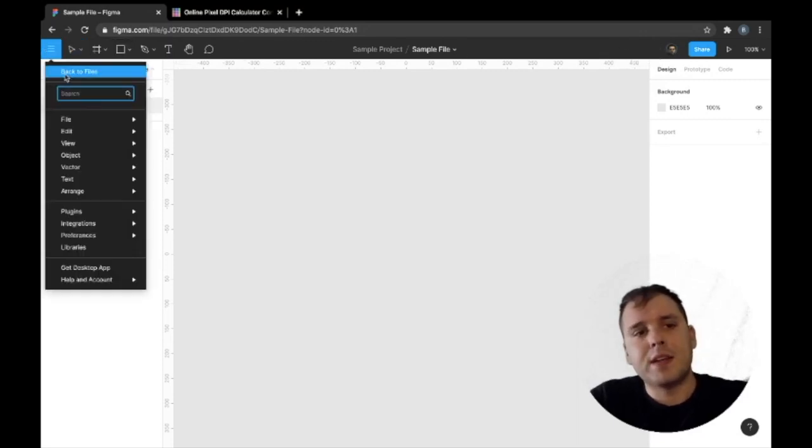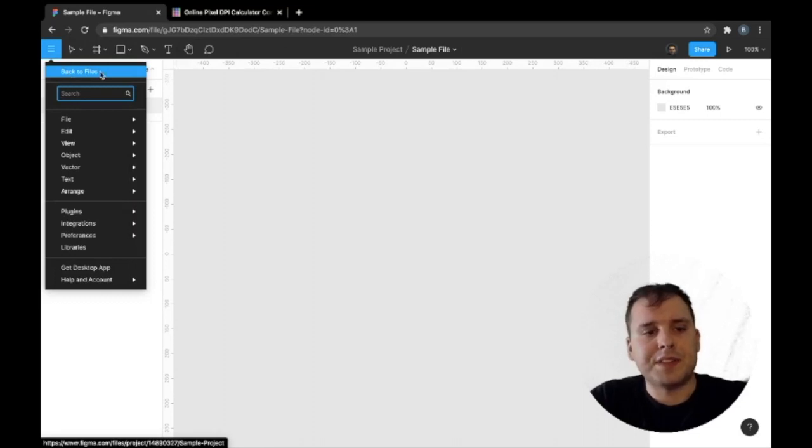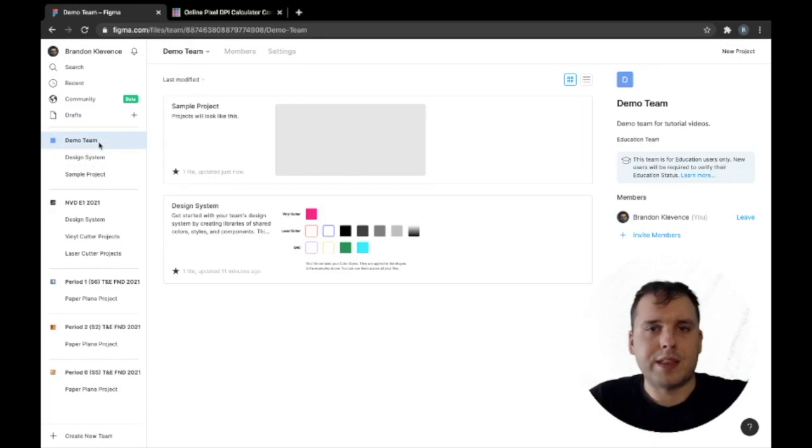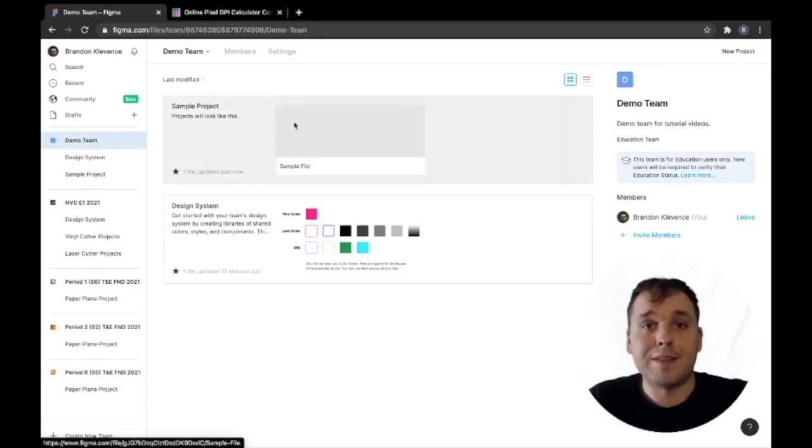If you want to back out, you can go up to back to files up here, and then you're back to your project. You click on your team and you're back there. So that's how to navigate just the various menus and how to get into a file in Figma.